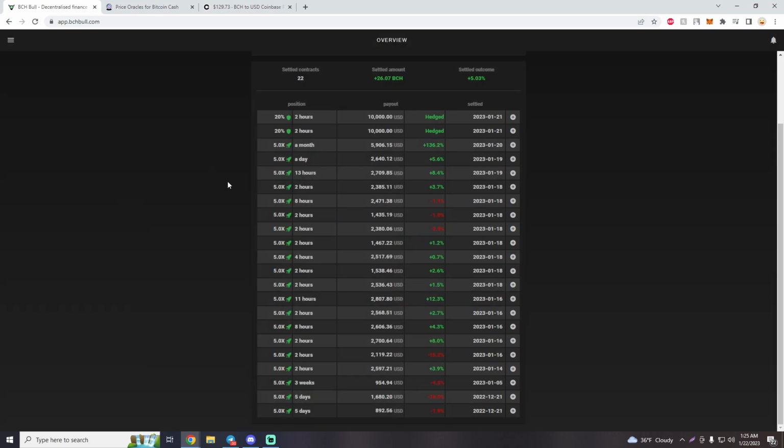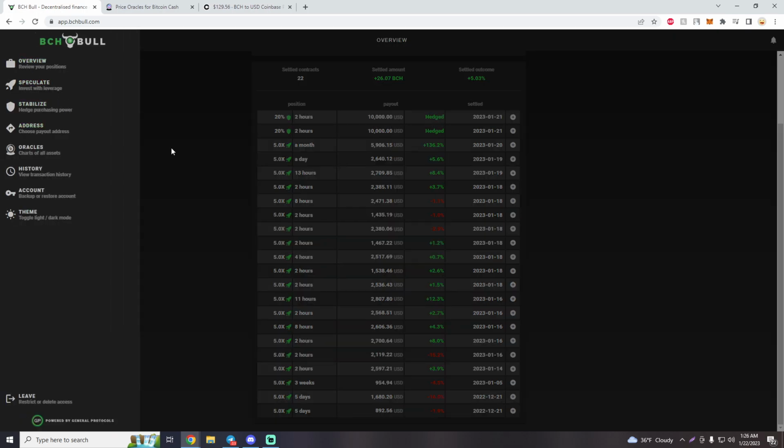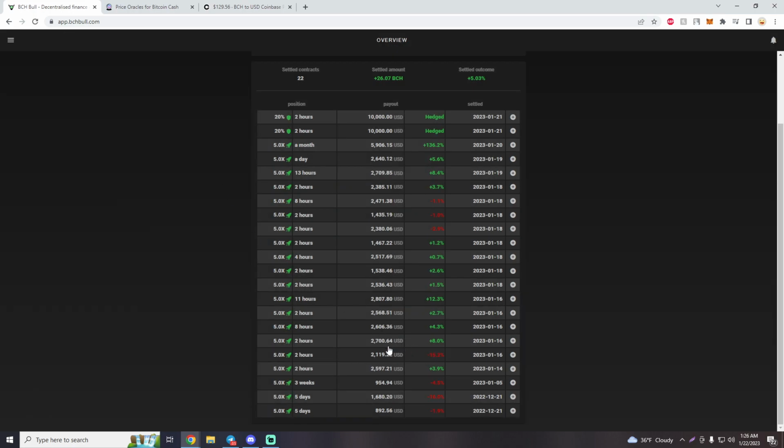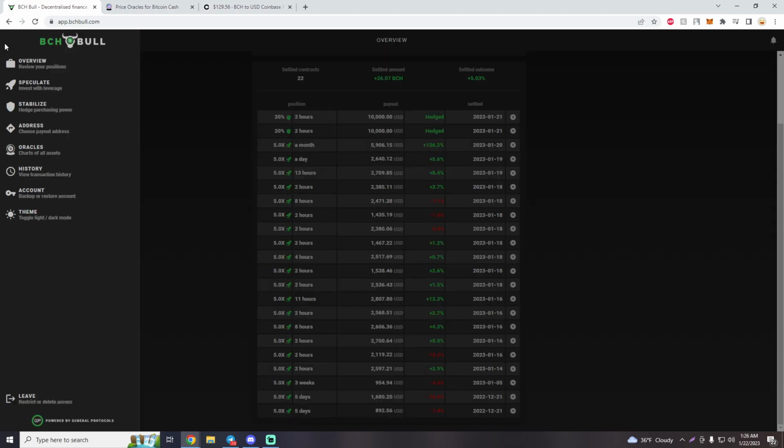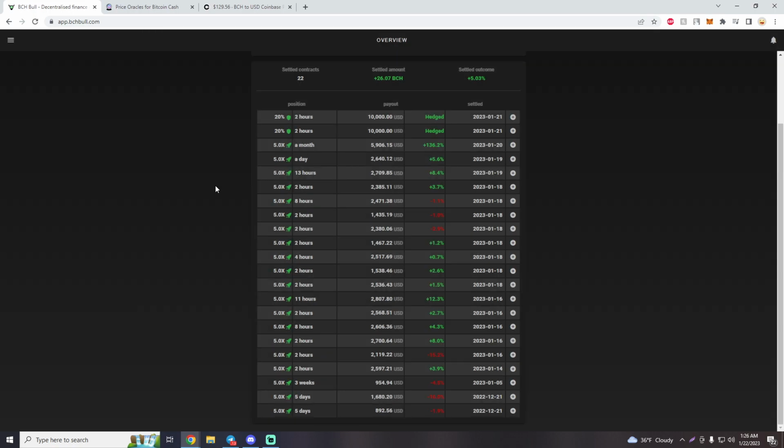Something I would advise is to be mindful of which tab you are on, the speculate or the stabilize, because there was one trade, this one down here, where I was trying to hedge my BCH, and instead of hedging my BCH, I actually used the speculate tab. I was investing with leverage, and because of that, I lost 15% of my money there when I should have made 15%, because I was trying to stabilize, not speculate. So always be mindful of what tab you are on when using this platform.